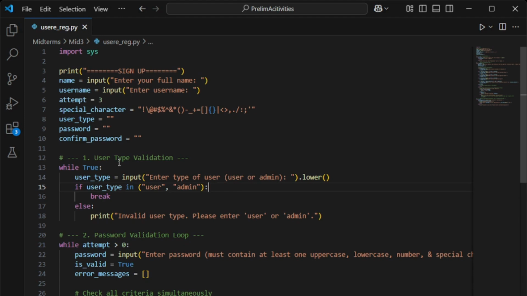We set the key variable attempt to 3. This is our counter for how many times the user can fail the password rules. We also define a string special character which holds all the symbols we'll require in the password.